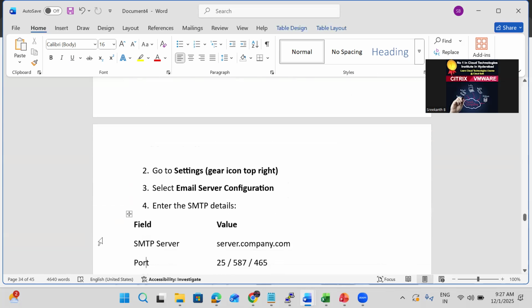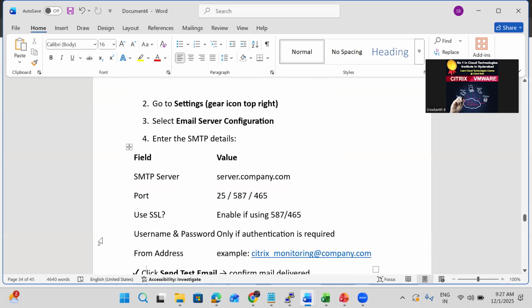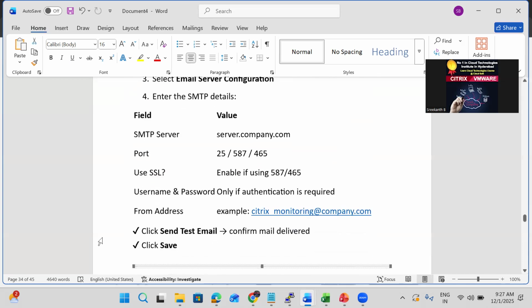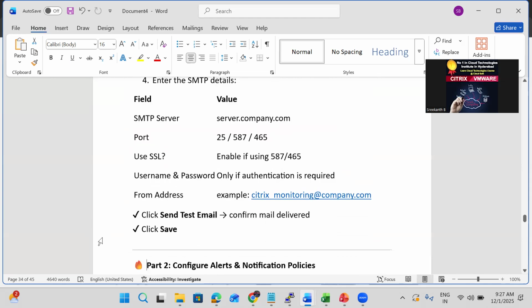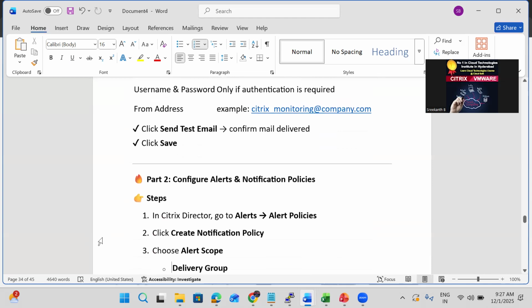Okay, so now in the settings, we need to configure our email server. We need to set up our SMTP server details, port details, then SSL if we want to use it, username, password, and the from address, and to whom we need to send those alerts.